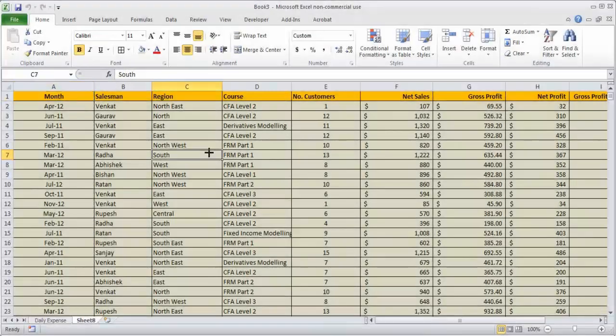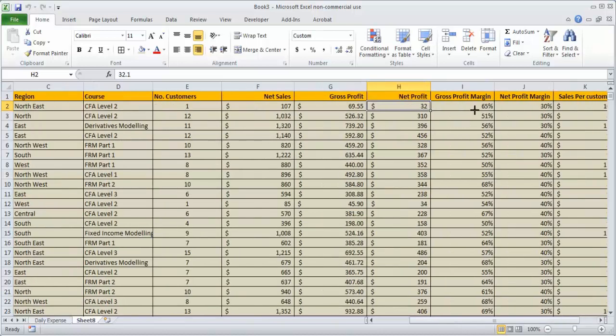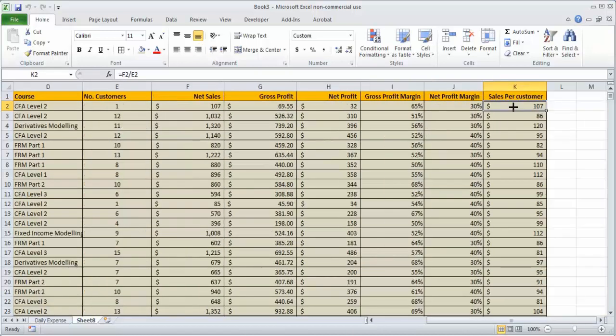Now let us see this Excel sheet. In this worksheet, we have this big data month. We have the sales done by various salespersons in different regions for different courses, for how many customers they have made the sales, and what the total revenue, gross profit, and net profit are. If you scroll, you also see the gross profit margin, net profit margin, and sales per customer. These are the data that we have.